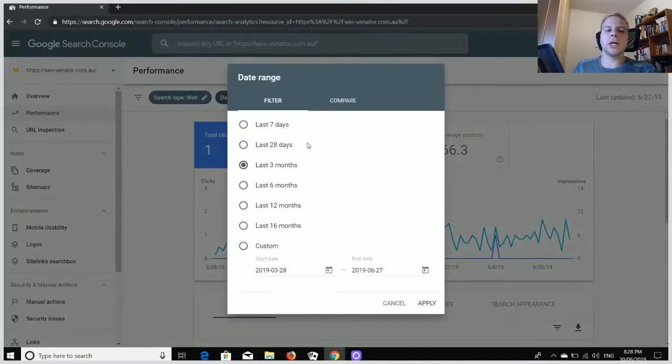You also have date ranges, so you can look at the last 7 or 28 days, the last 3 months, which is the default at this point, last 6 months, last 12 months, and last 16 months. So 16 months is the absolute maximum period at this point in time that you can look at this particular data, unless you're using some type of external API and you're scraping this data and keeping it. So you can go beyond the 16-month threshold.